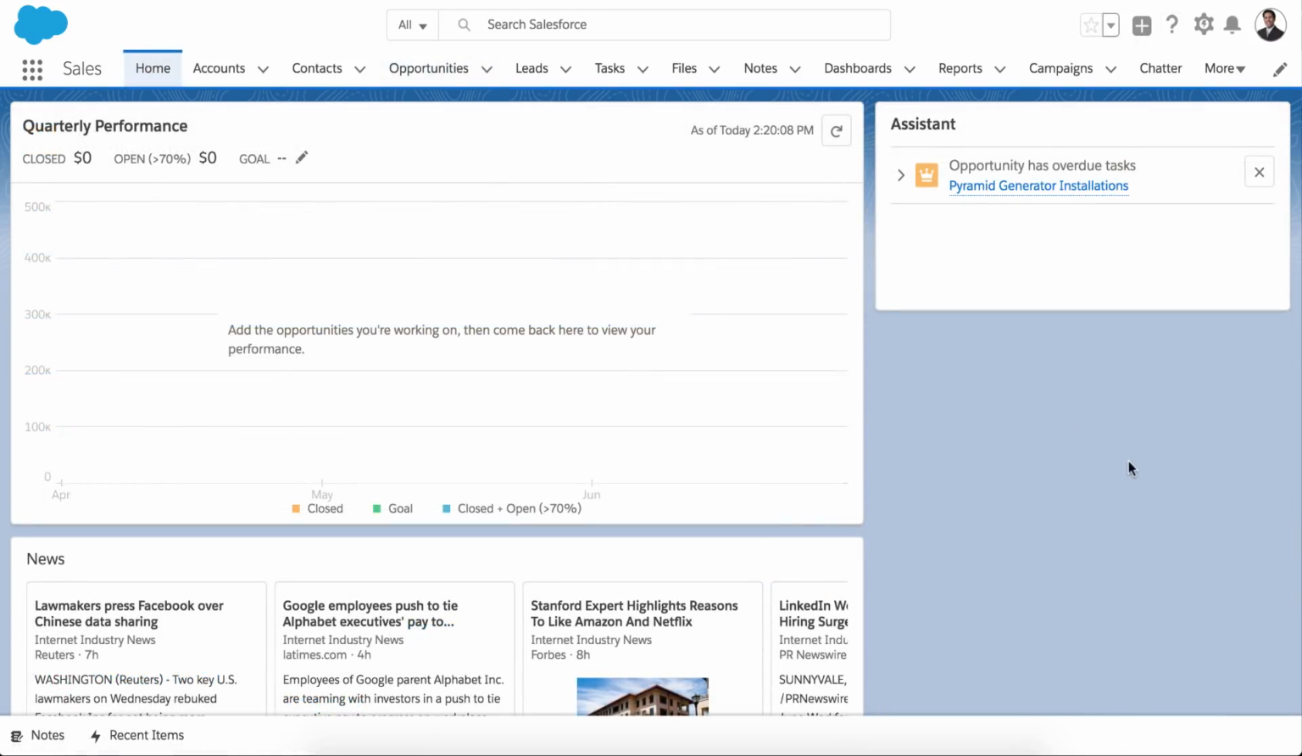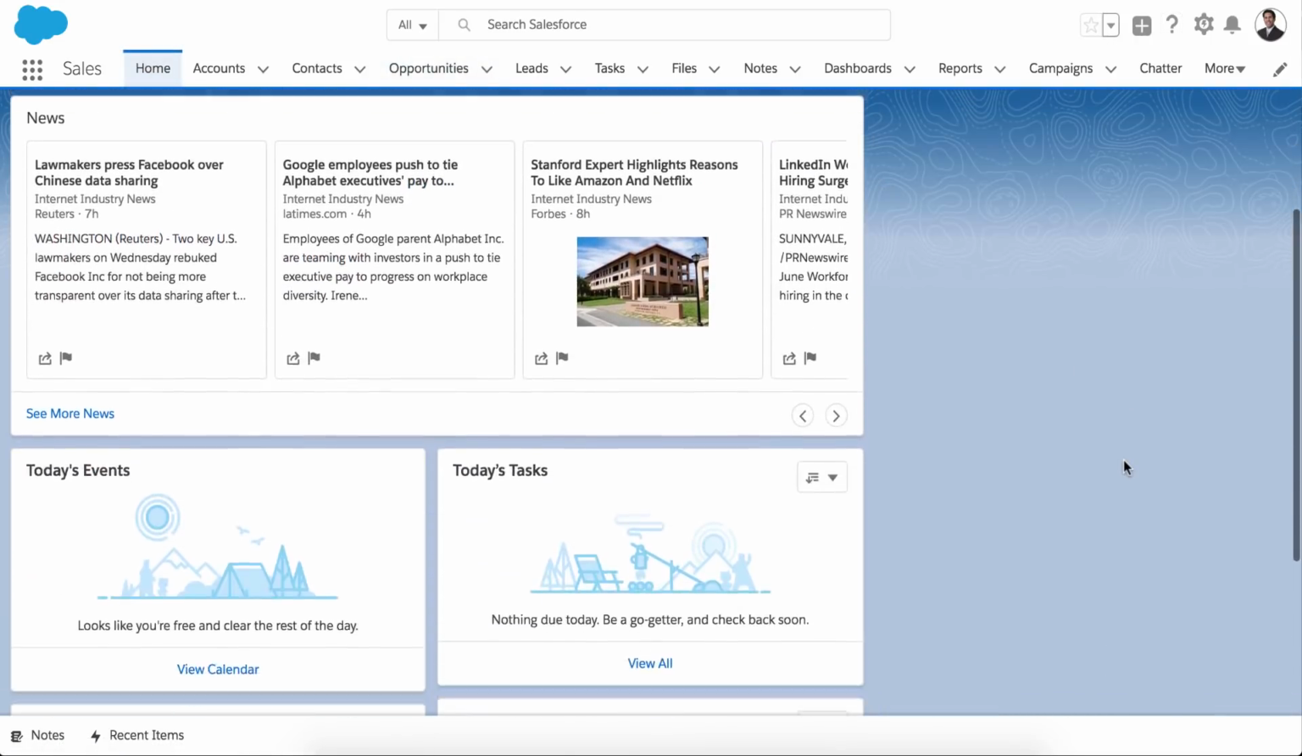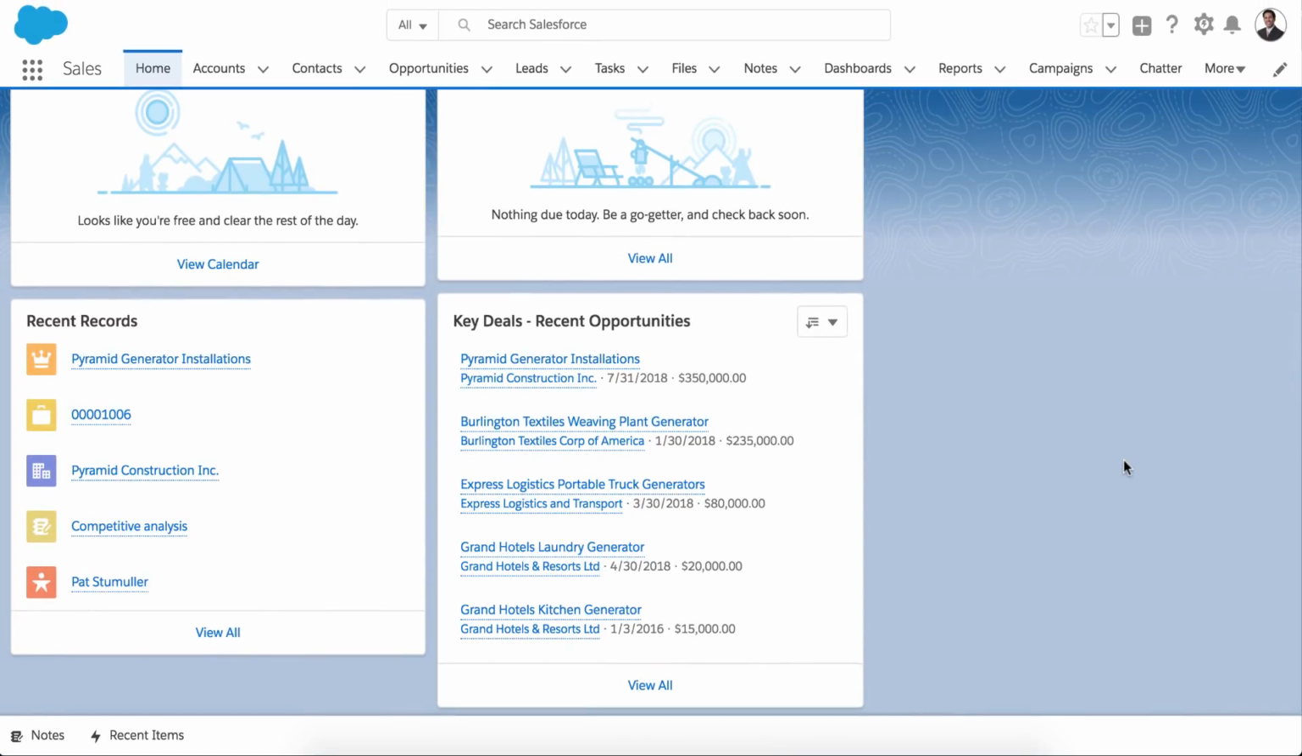When you first log in, you'll start right here at home, with performance information and insights, and the assistant to guide you.